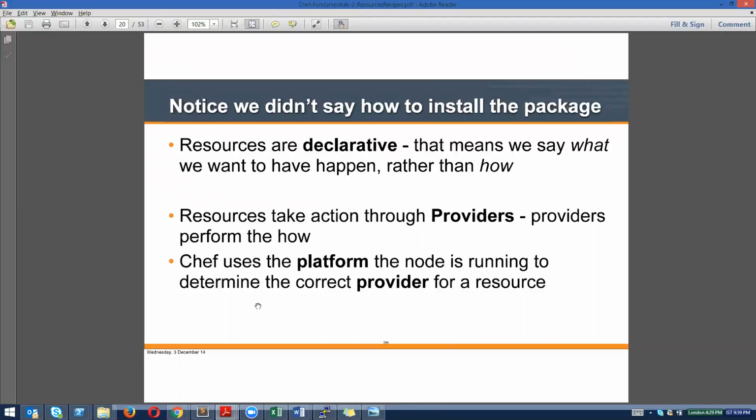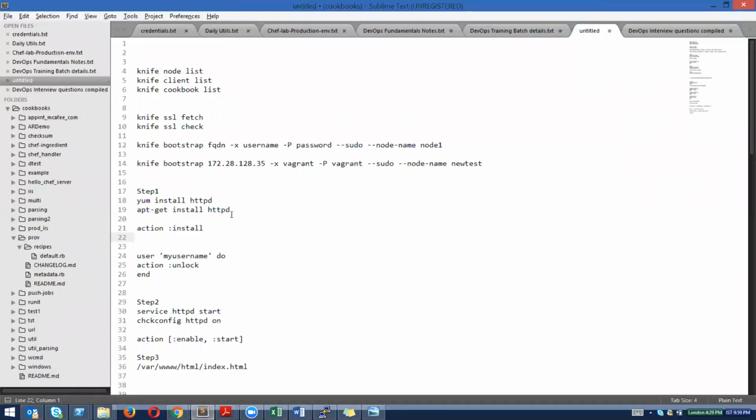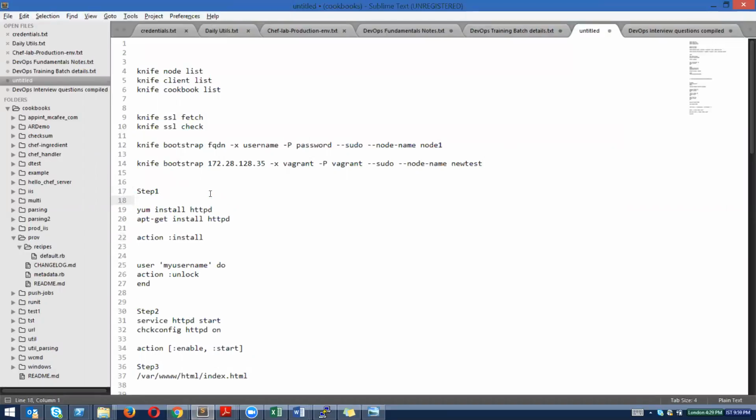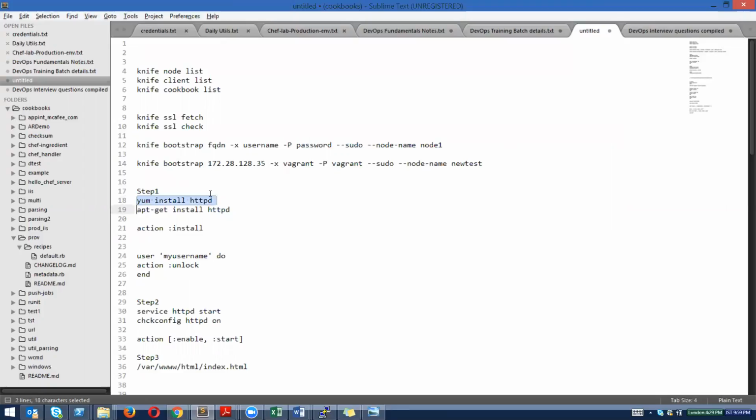So what happens if you see here, resources are declarative. That means we say what we want to have happen rather than how. Now, what exactly do we mean by that? This provider concept is very important in Chef. Let me make that clear for you guys. I gave an example here, right? Your actual steps are yum install if it is CentOS, and apt-get if it is Ubuntu.